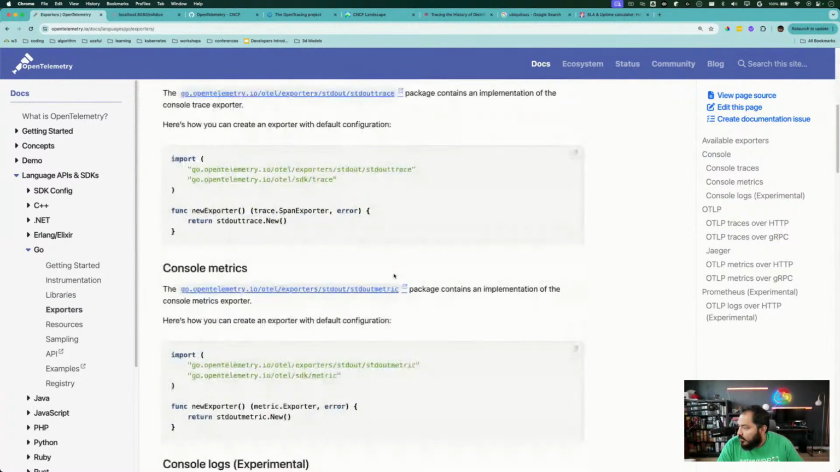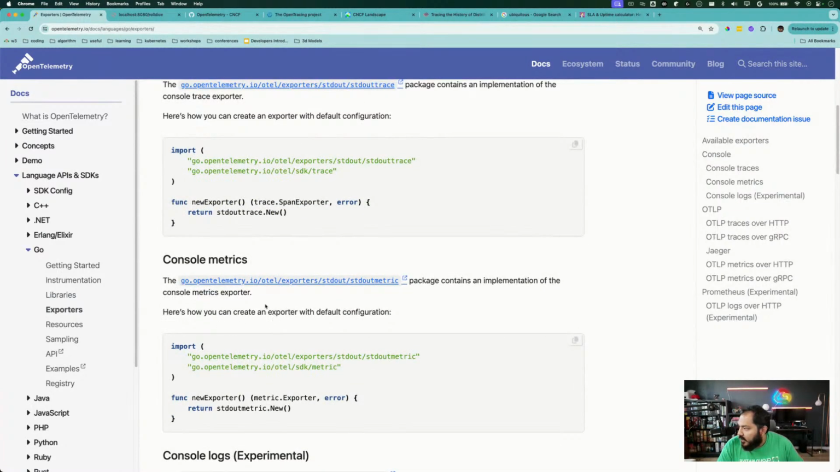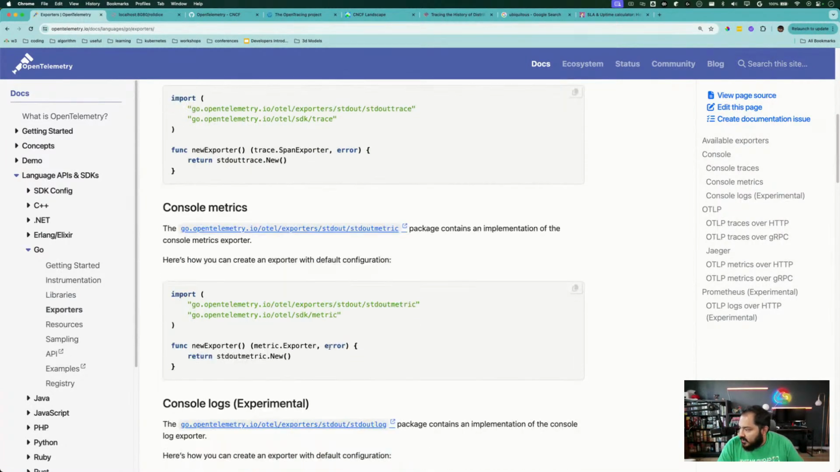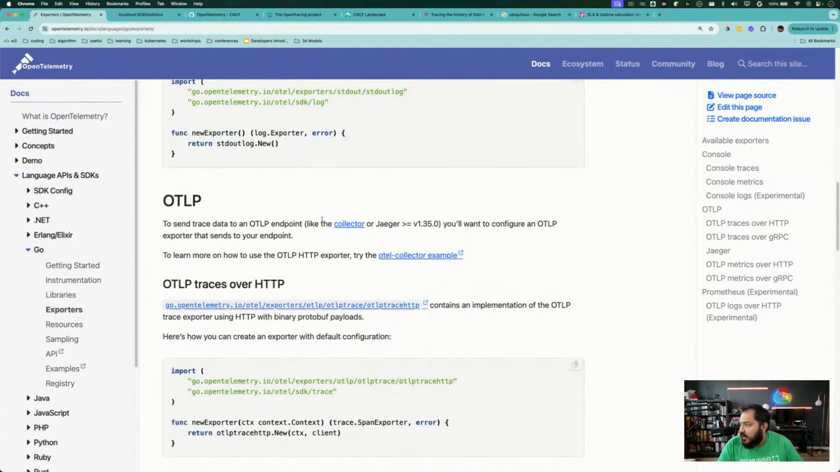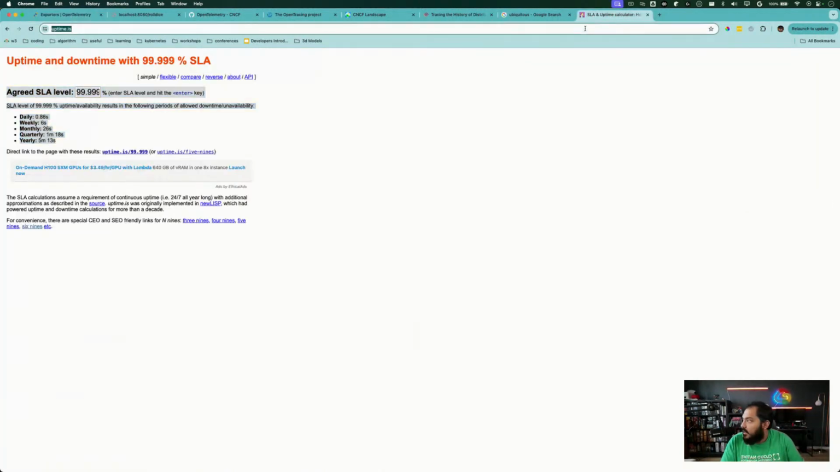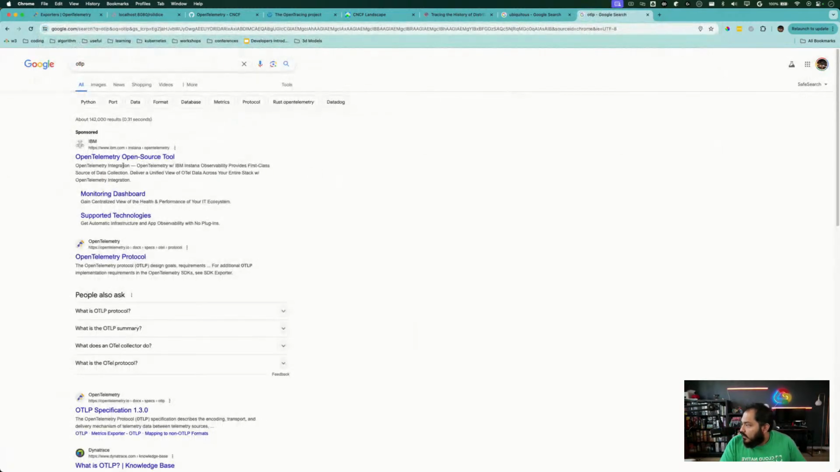Okay. We looked at, I think we used a couple of metrics, but there are all of them that are listed here. So OTLP to an endpoint. What does OTLP stand for? Let's look that up. OTLP stands for OpenTelemetry Protocol.